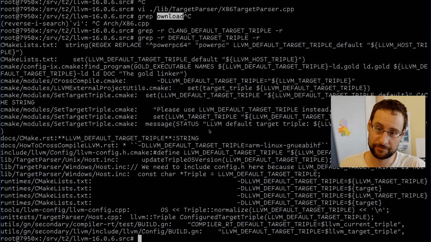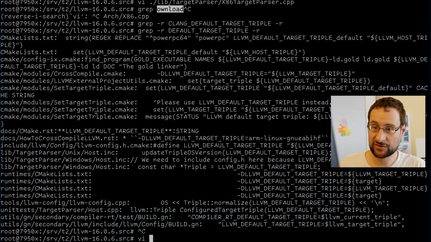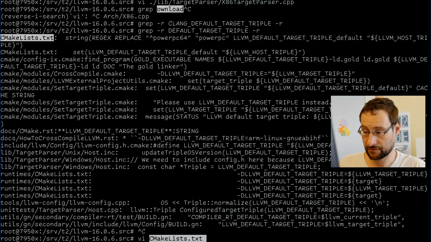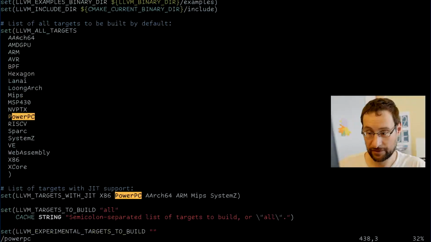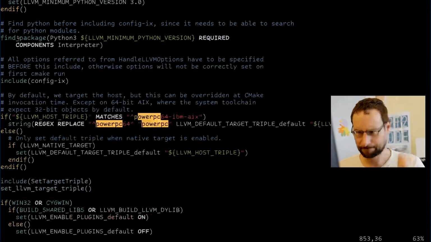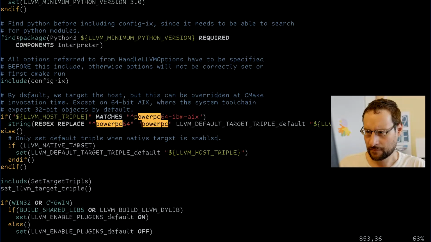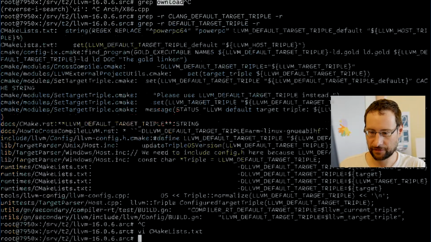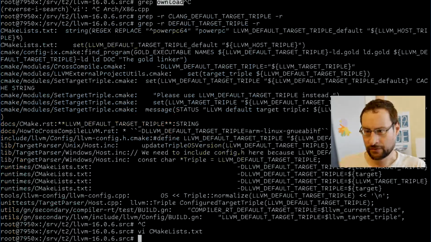And yes, in the year 2023, they somehow regex replace powerpc64 for maybe on. Would not surprise me if that is PS3 only. Let's wait, because it's hopefully not on. This is AIX. Thankfully only AIX. Please use LLVM default target triple instead, set target triple. What do we have here? CMake modules. Okay, that is generic.